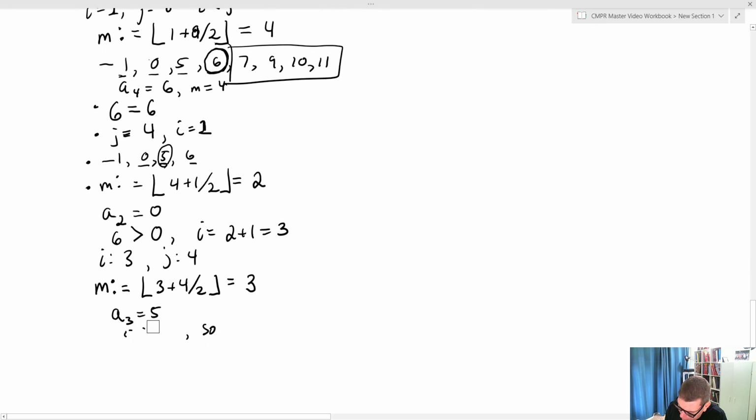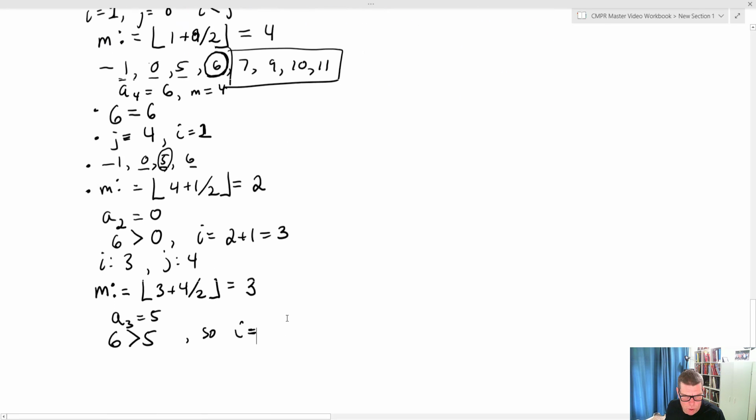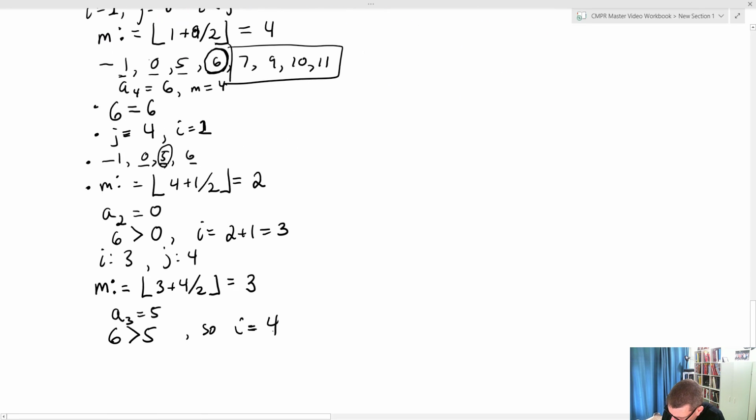6 is greater than 5. That's true. So i is now going to equal m plus 1, or it equals 4. So now i is 4. j is 4. In this case, i is no longer less than j.